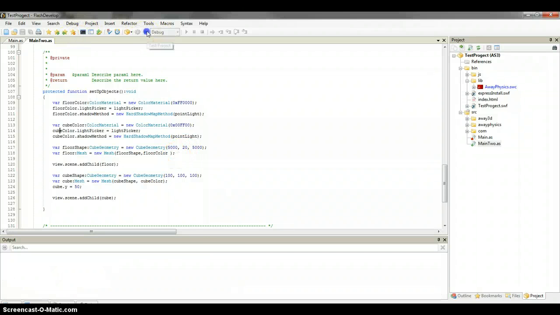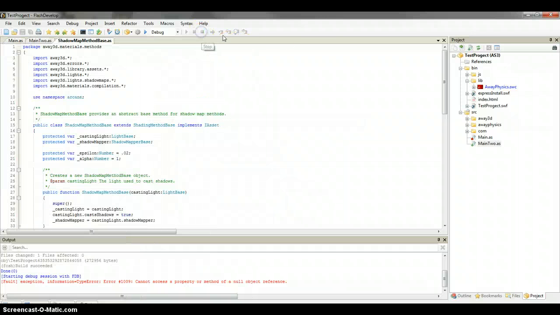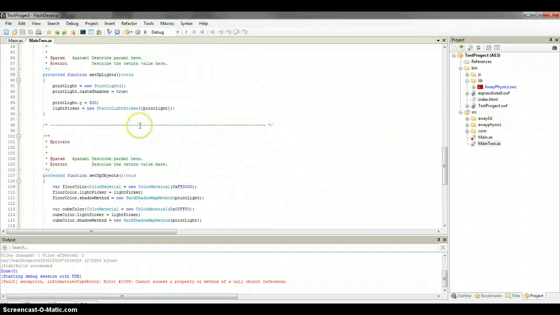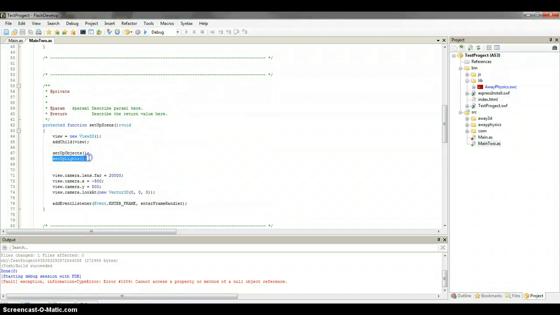And that, just go, light, oh, access cannot, oh, I know. Up here, the problem I had is I set up lights after set up objects, and that means our light picker is not set up yet, or our point light, so just put that above.